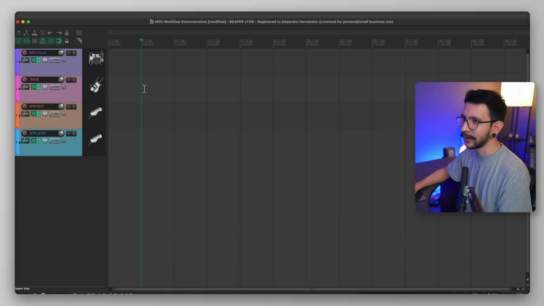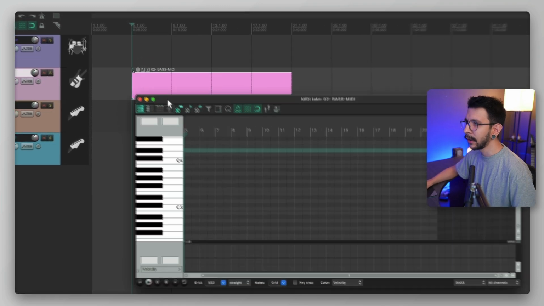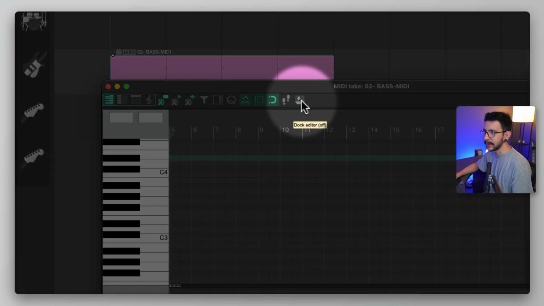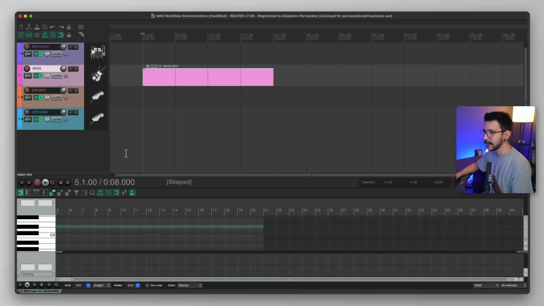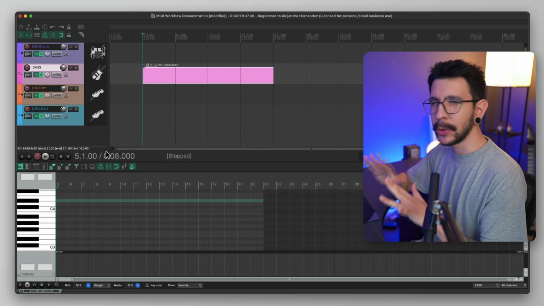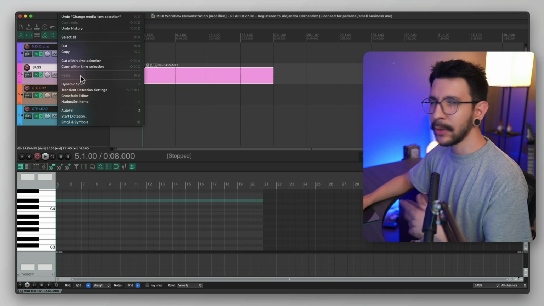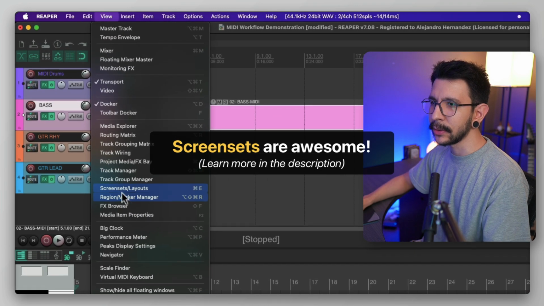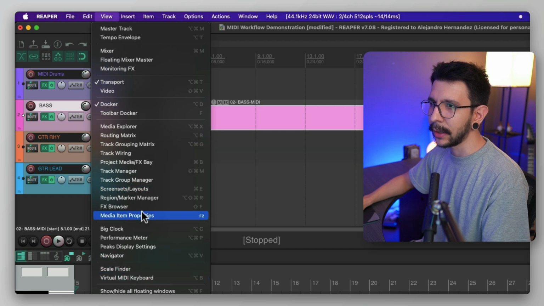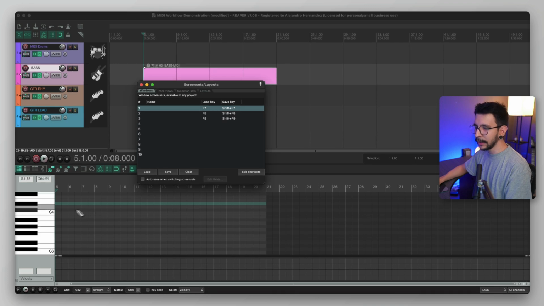So now that we have the settings, I'm gonna show you how to have the MIDI editor docked at the bottom at all times. And all we need to do is just open the MIDI editor. And there's this icon right here, which says dock editor. And as soon as you press it, it's gonna dock it at the bottom. And one way to save this view is using screen sets. It's a way to save and load layouts. I do have a full video on this. It's a really good and useful thing. So you can save and remember all of your layouts. So for example, let's say that we really like having our MIDI editor at that position right there.